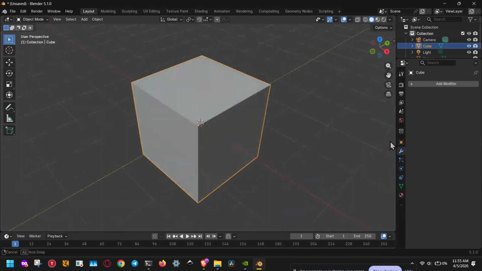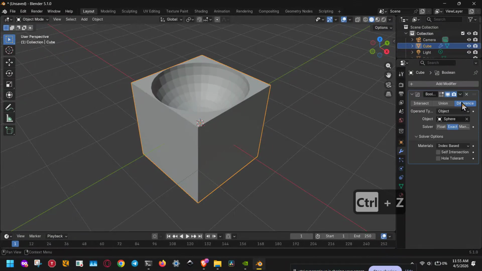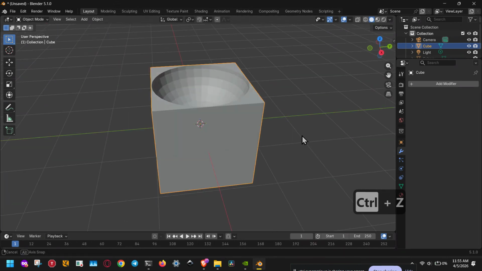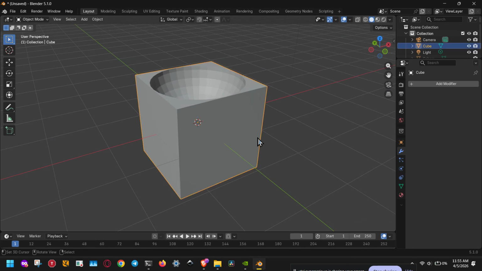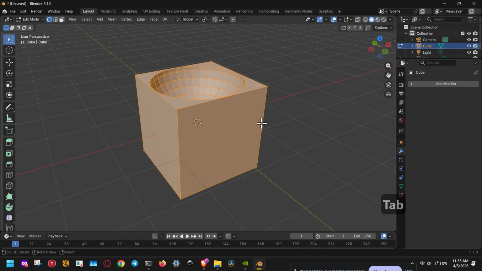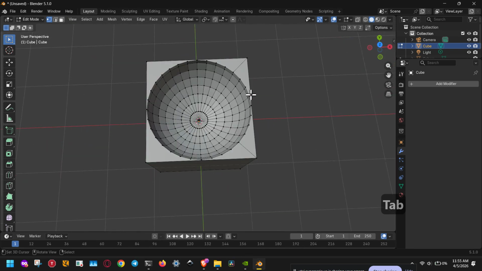However, there's one important thing to understand. If the Boolean was already applied, removing the modifier won't work the same way, because the geometry has already been baked into the mesh. In that case, you'll need to clean up the leftover geometry manually. To do that, press Tab to enter Edit mode. Edit mode lets you work directly with the mesh itself, which is exactly what you need after an applied Boolean.